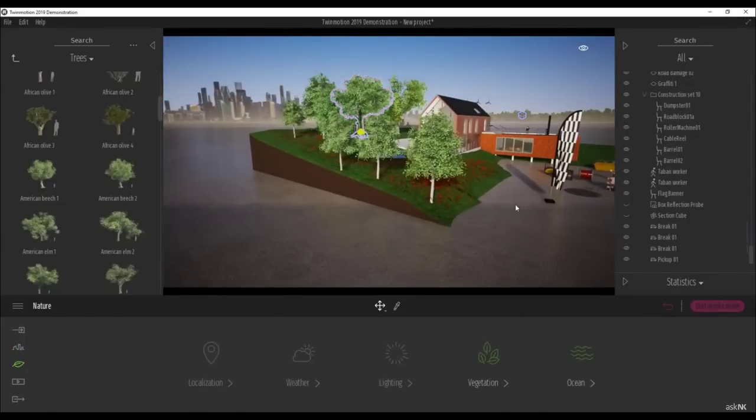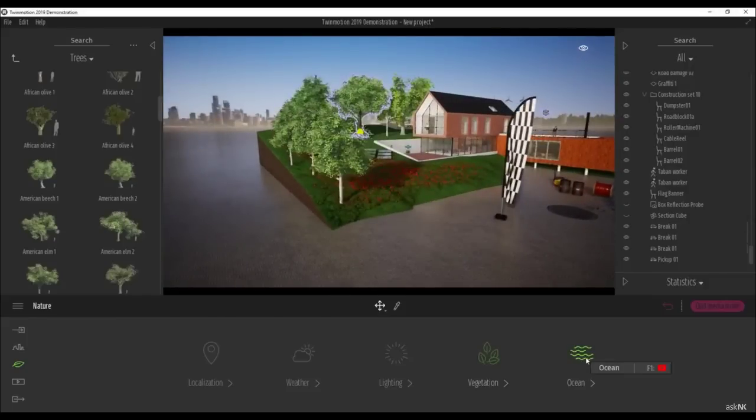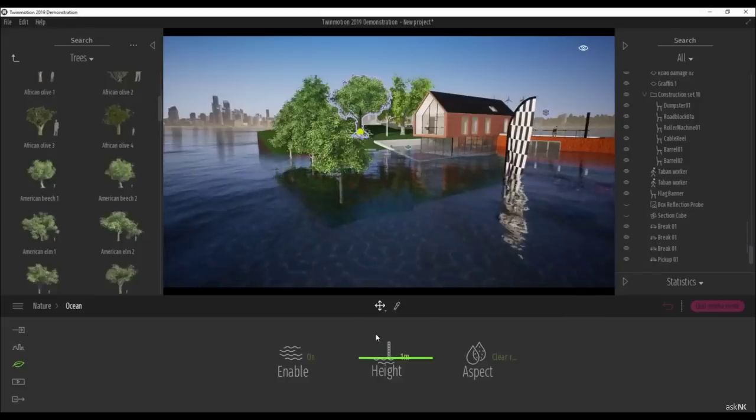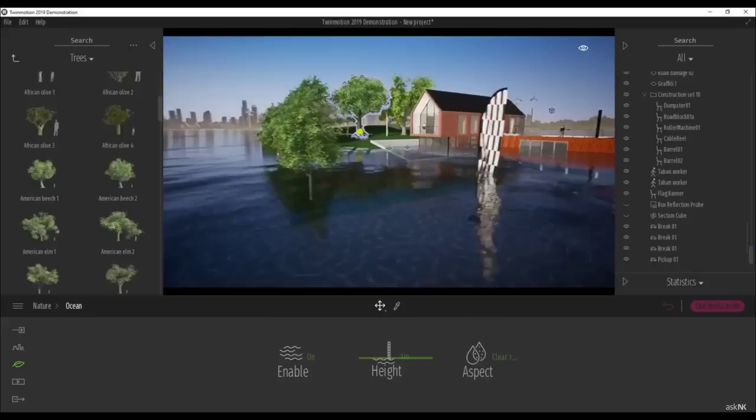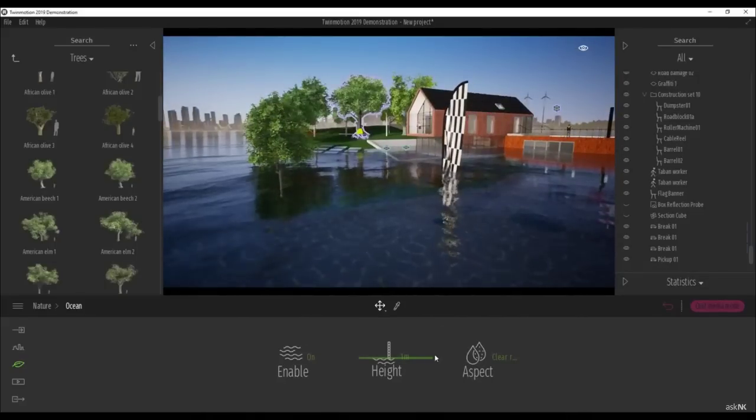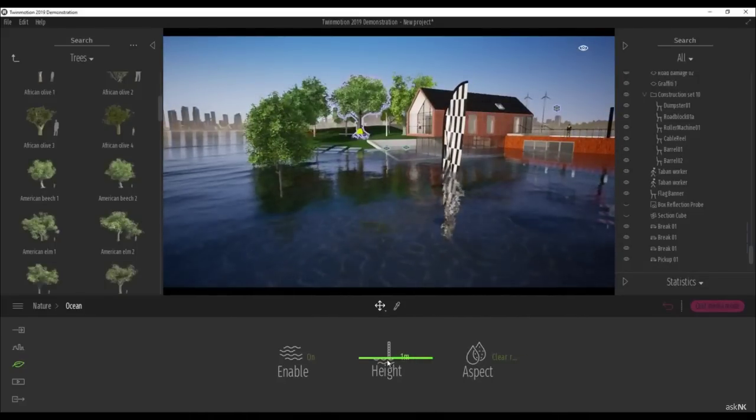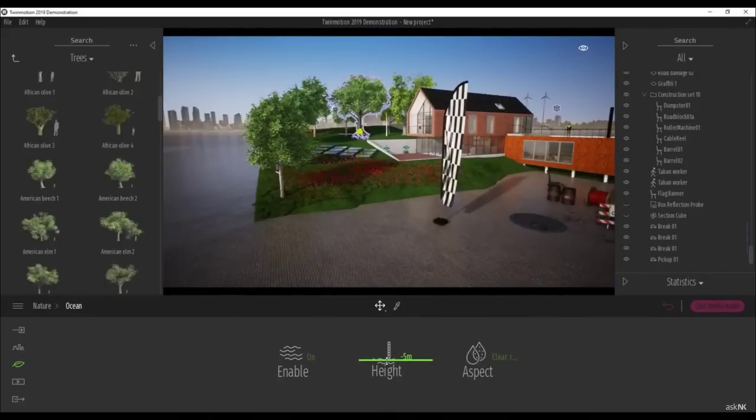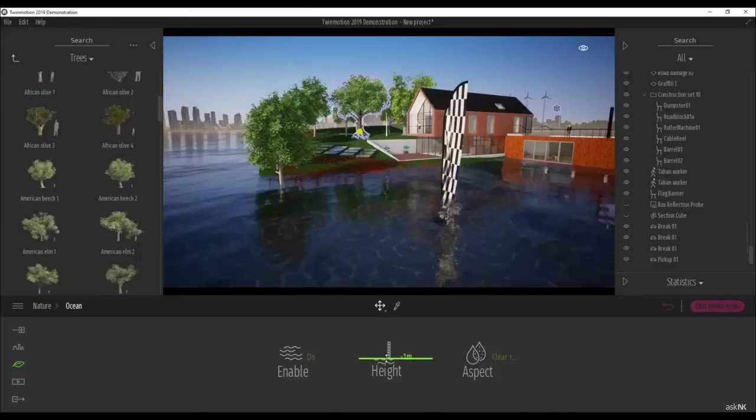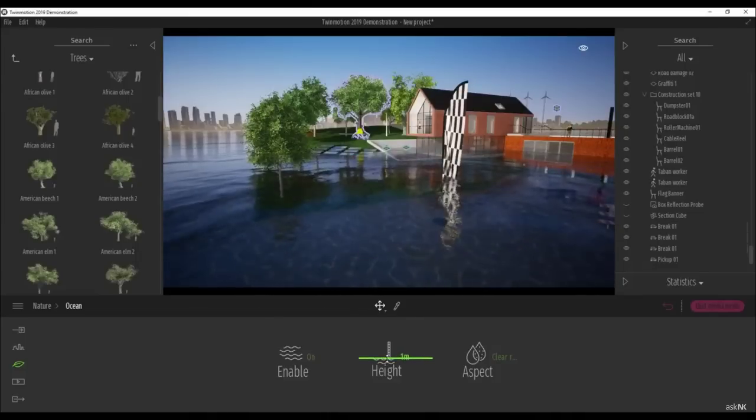Now we've looked at vegetation, let's take a look at the ocean feature here. So if I click on the ocean feature and click on enable, automatically you're going to see the whole place is filled with water and my workers are drowning. So what I'm going to do is bring the water level a little bit lower.